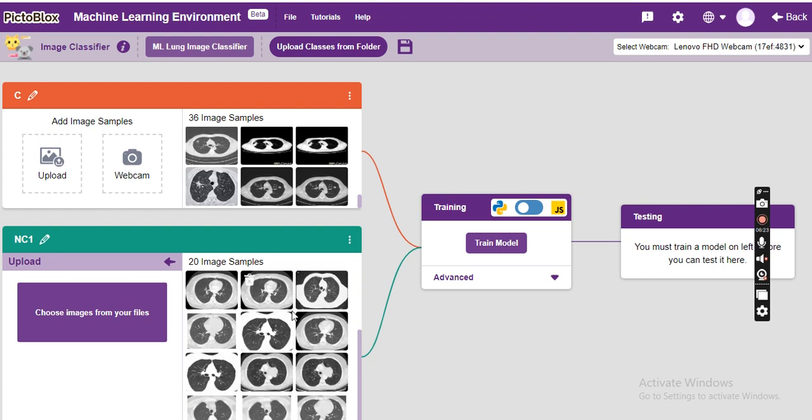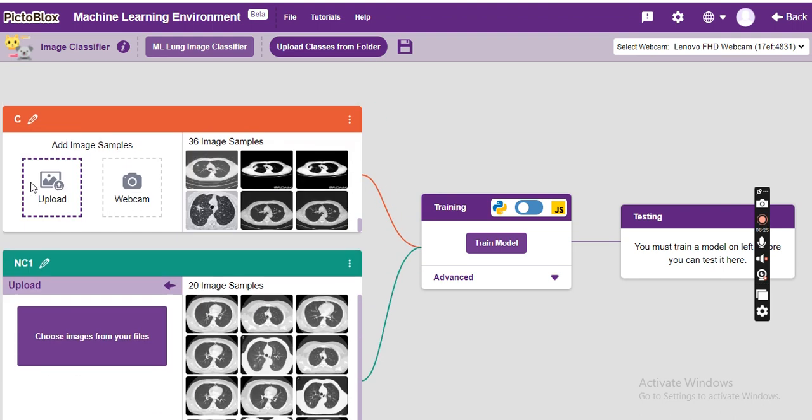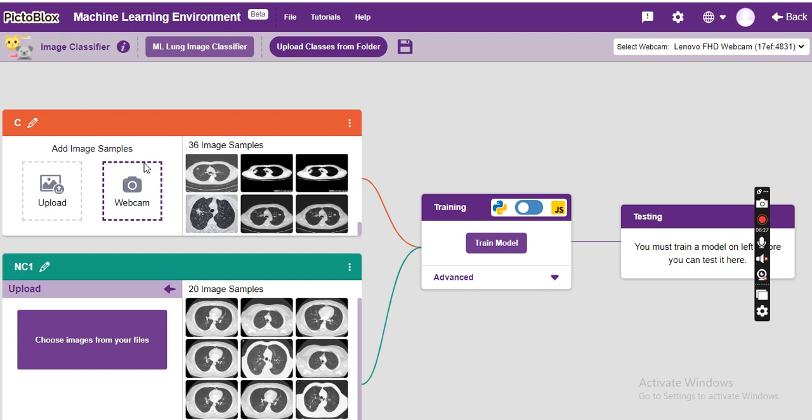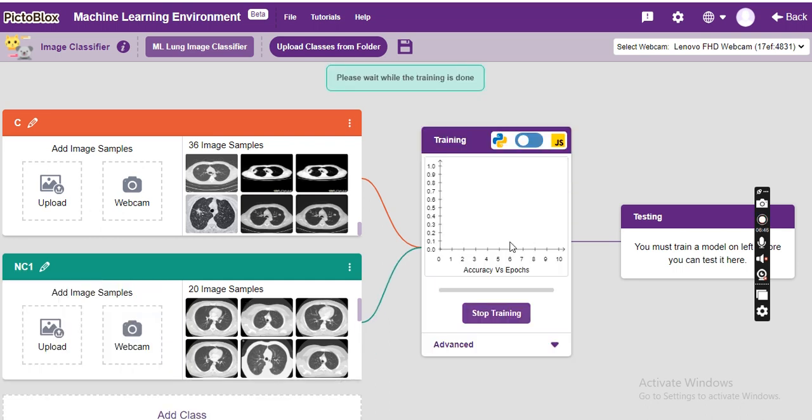These are the images which don't have any lung cancers, and the first class is the images which have a cancer. This will get set into the machine learning model. We are training the system, so it will help the model understand which are the images with the lung cancer and which are the images without the lung cancers. So we'll press on train model.